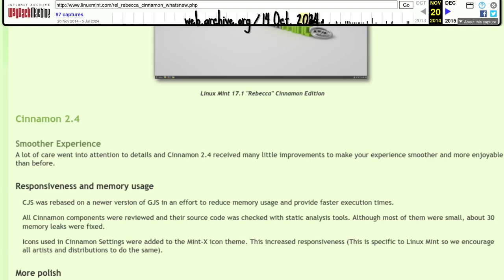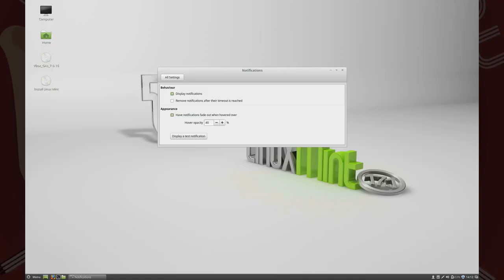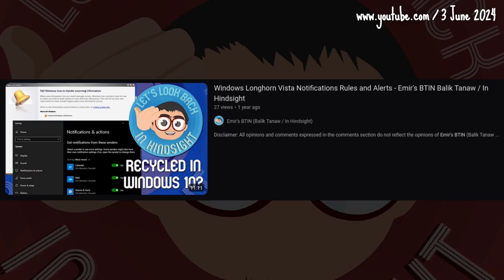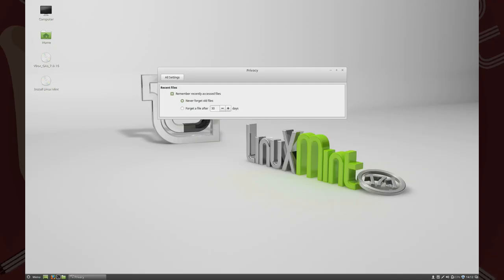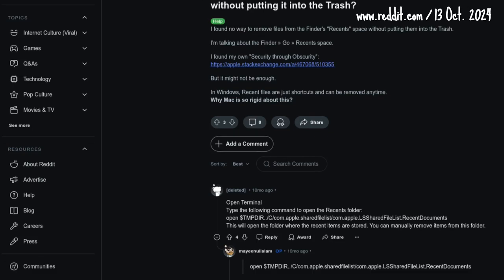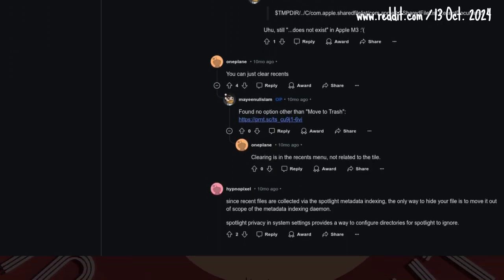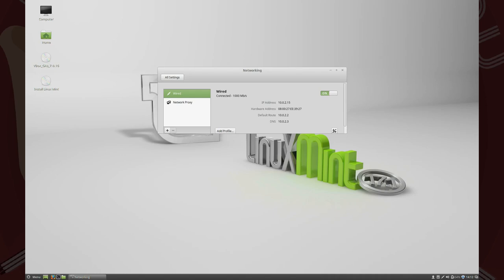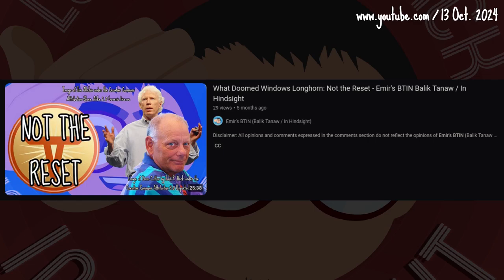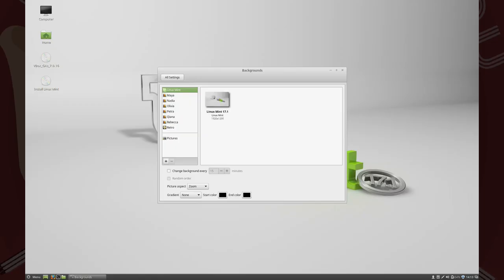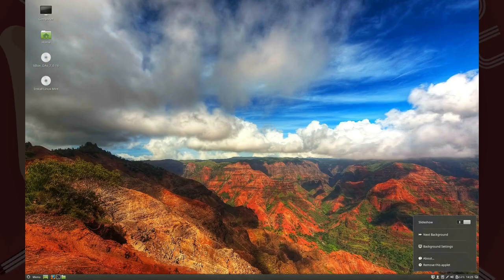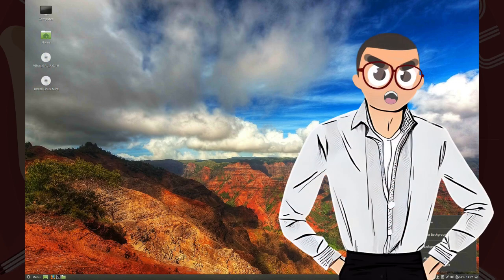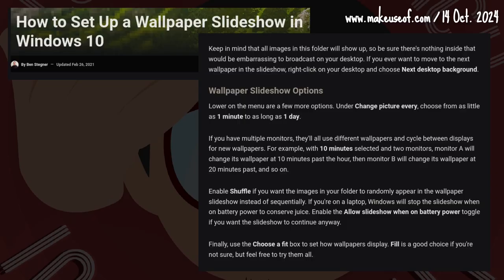Rebecca shipped with Cinnamon 2.4, which came with new notifications settings. Nothing like rules and alerts though. Privacy settings. Something that macOS should have. Rebased network settings. Rebased, another reset. And redesigned theme and background settings. A slideshow could be set as background, which could be paused or resumed using the slideshow applet. Could Windows 10 do that? All Windows 10 could do is move to the next image. Which, yes, Rebecca could also do.